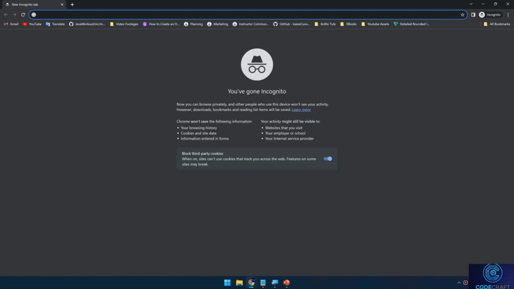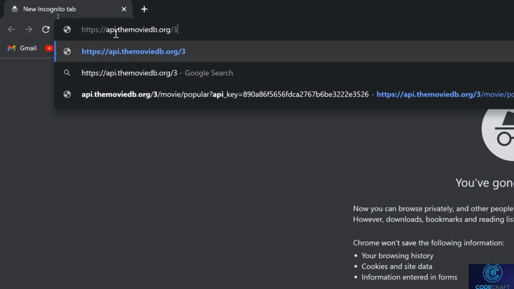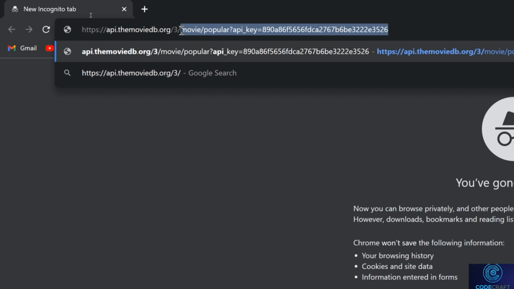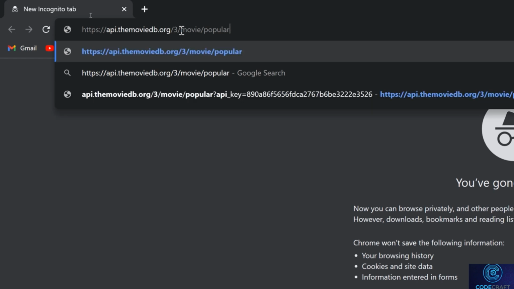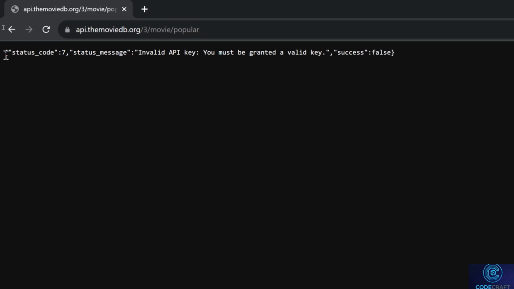Open your browser, go to api.themoviedb.org/3, and here I'm going to search for movie/popular. If I don't specify the API key and click enter, you can see I have this message telling us the status code equal to 7, invalid API key. You must be granted a valid key.